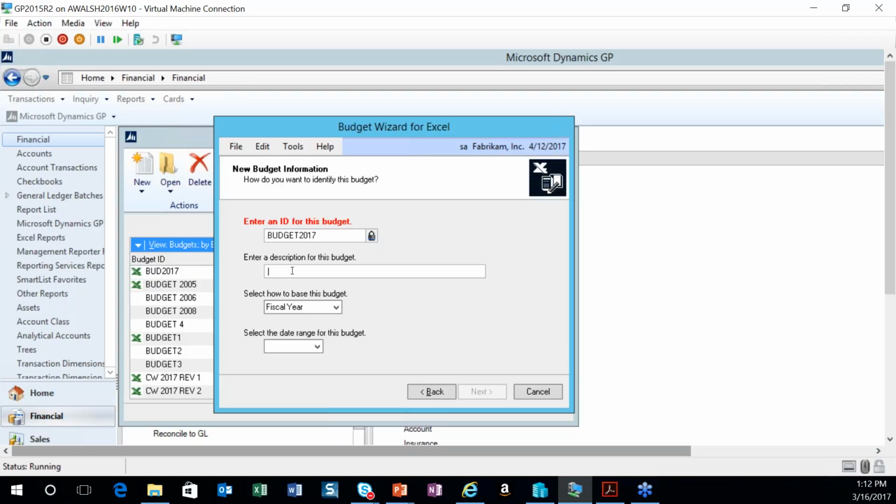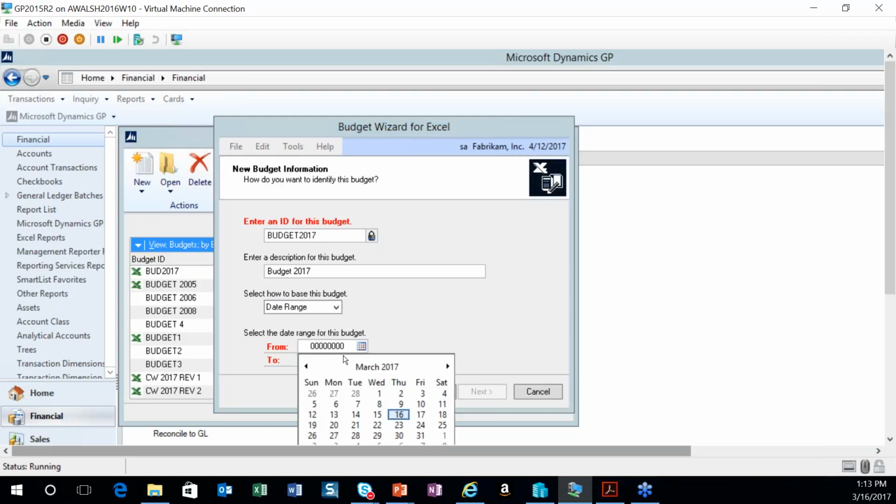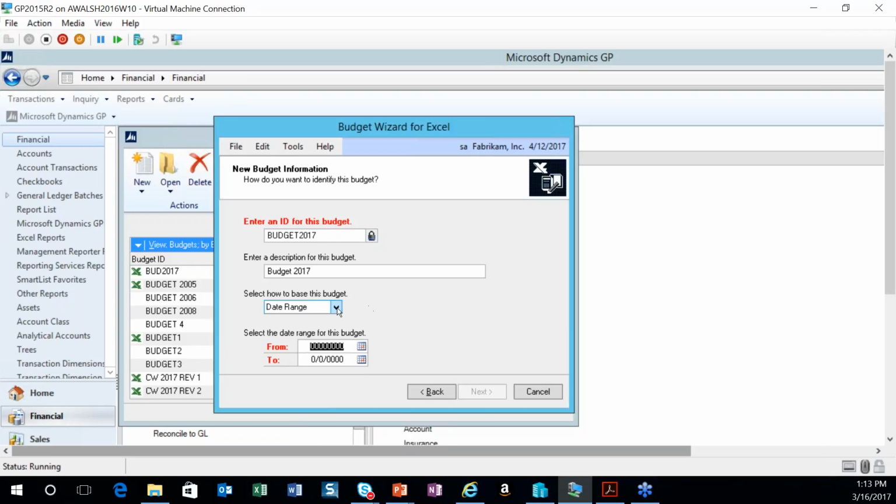The second field down is enter a description for this budget. Pretty self-explanatory. And then select how to base this budget, fiscal year or by a specific date range. So if you put in a specific date range, you'll get the additional option of from and to. So here you just select your year or your date range by the calendar. However, I am tending toward the fiscal year.